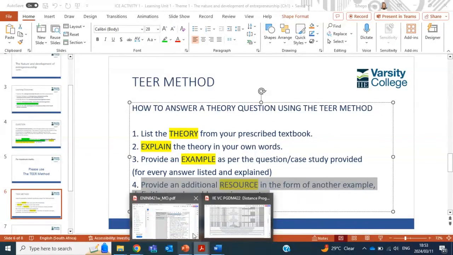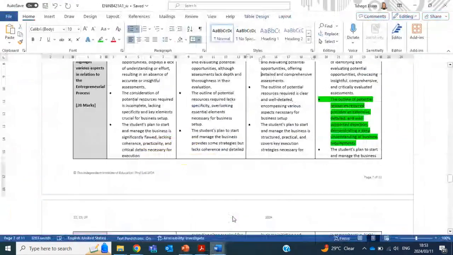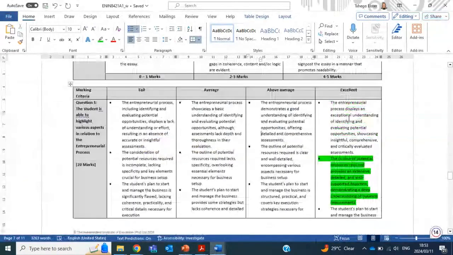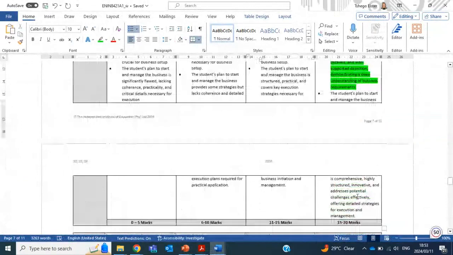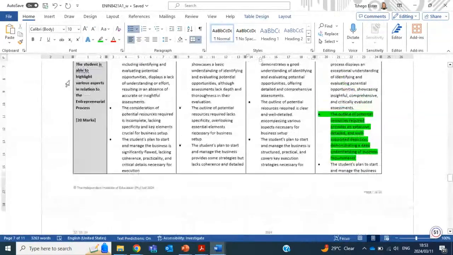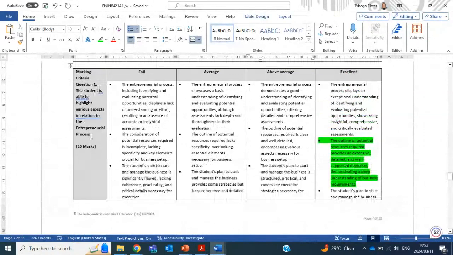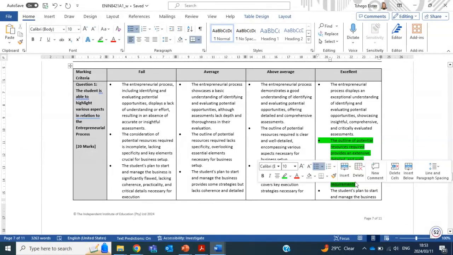And remember when I said it's poetic in honors level, because when we look at the rubric, listen to how poetic even the sentence is. They say the outline, and we're describing various aspects of the entrepreneurial process, they say the outline of potential resources required provides an extensive, detailed, and well-supported depiction, demonstrating a deep understanding of the business requirements.